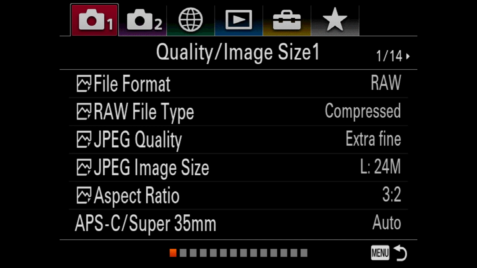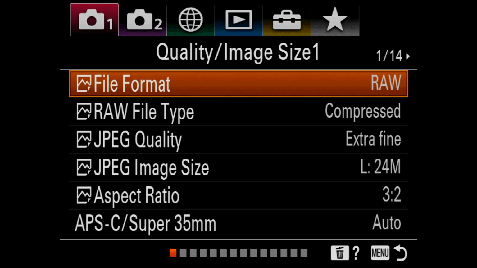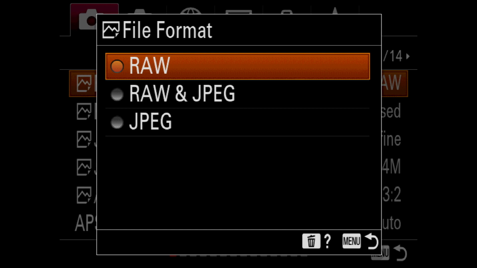So returning to Tab 1, we can look at file format, and this is where you can pick whether you want to shoot in RAW, JPEG or RAW and JPEG. Now depending on the type of shoot you're doing and the conditions you're working in, that will dictate what option you select.